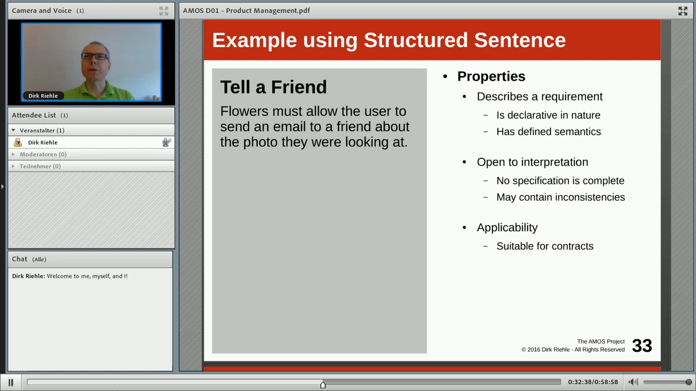Yeah, so here's an example. The flowers must allow the user to send an email to a friend about the photo they are looking at. It's descriptive. There's a certain amount of interpretation possible. You can use it in contracts. That's actually a main use, though I think if all you do is use this sentence, then your contract may still not be that precise.